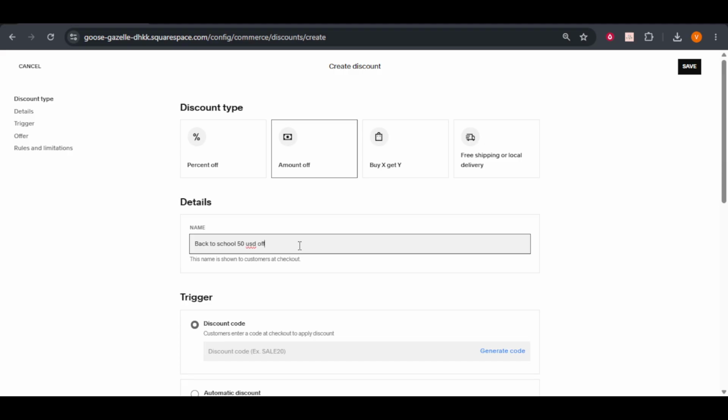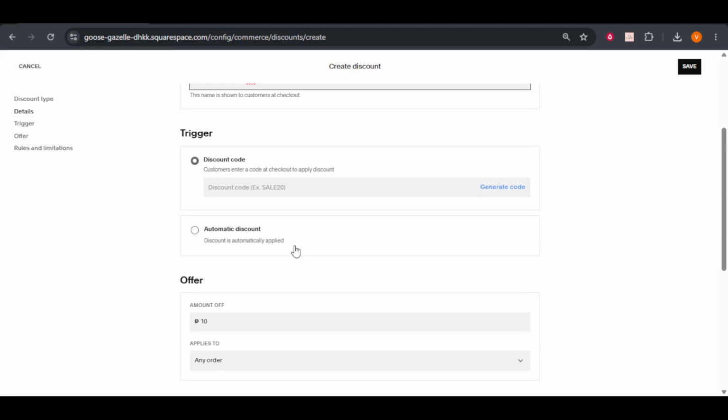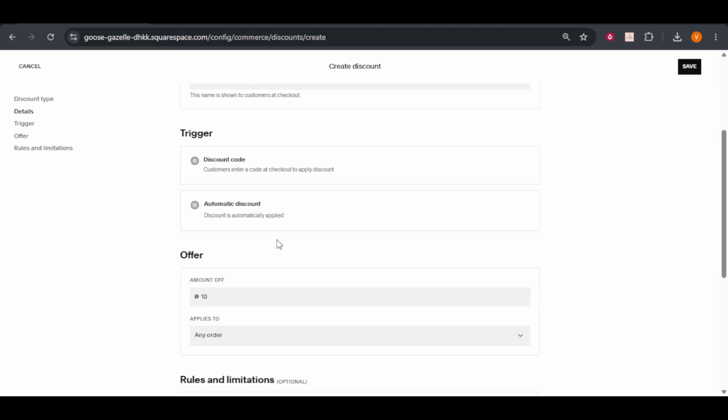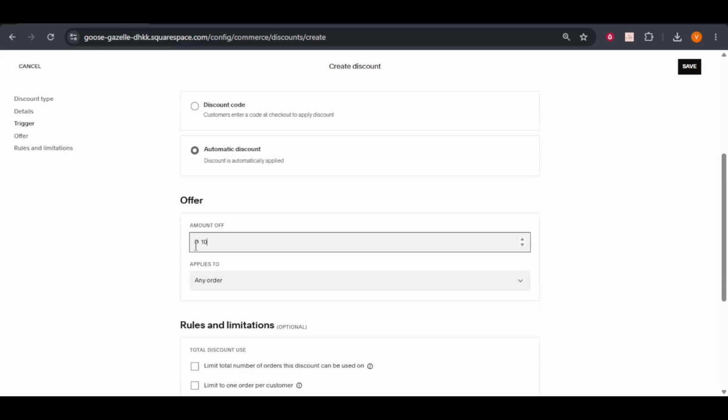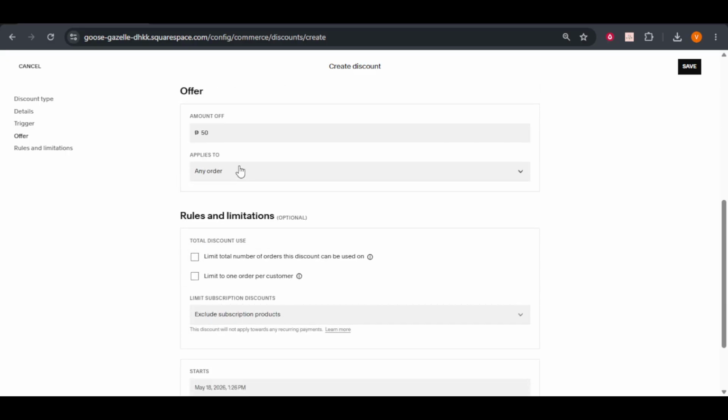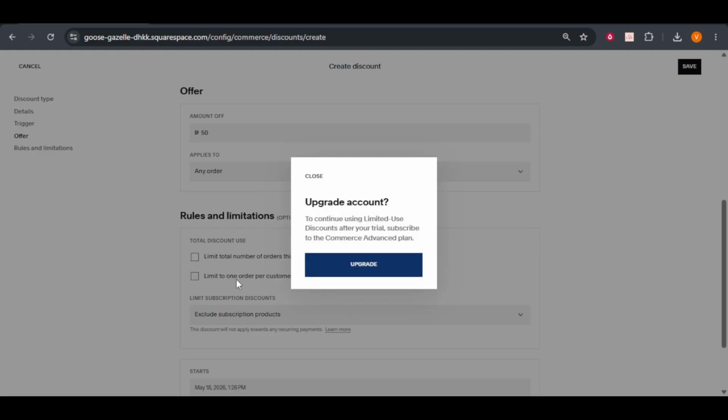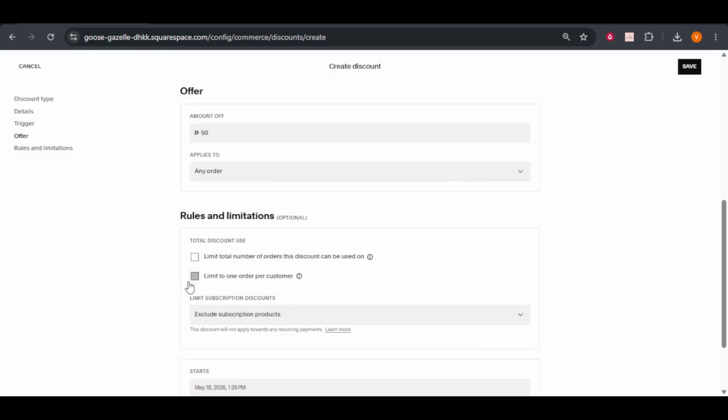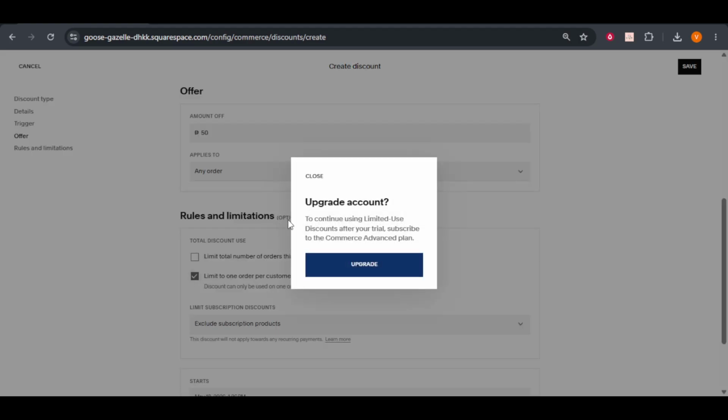Next, you'll want to establish the rules for your discount. This step is crucial because it defines who can use the discount and under what conditions. You can set parameters such as a minimum order amount, specific products or collections the discount applies to, or even limit the number of times a discount can be used. This flexibility allows you to tailor your promotions to fit your business needs and customer behavior. Take your time to think about what rules will best align with your goals.